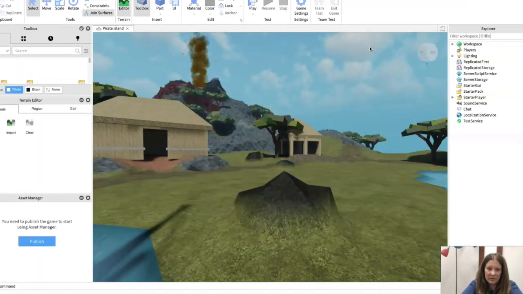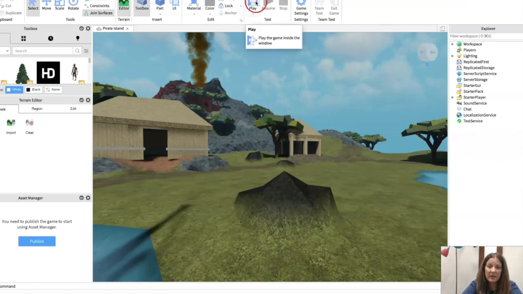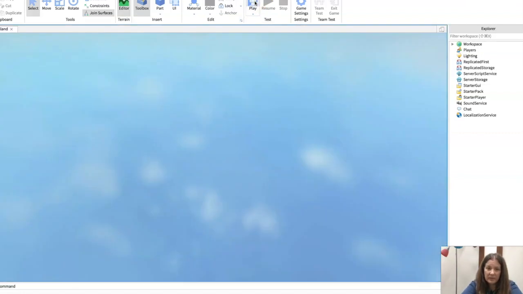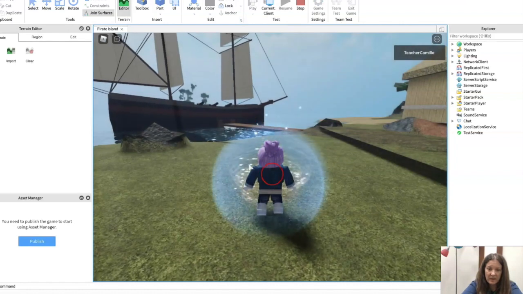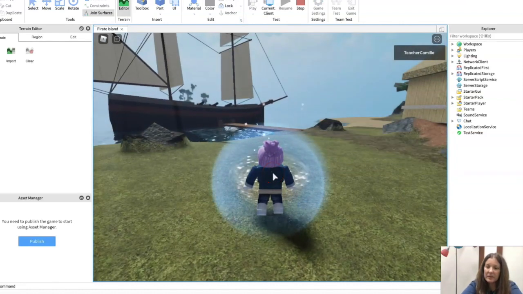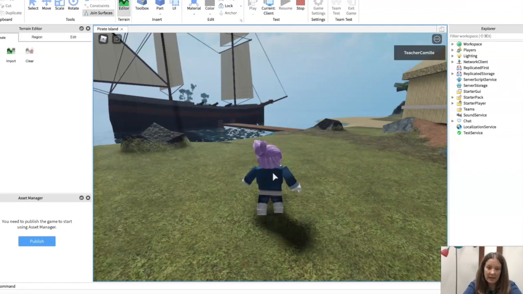And if I want to drop my player, my avatar, and to play the game, to get into the game, I hit play. It's right up on top there. All right, and there I am. So I move around the games in Roblox Studio the same way that you move around the games when you're actually playing the games on Roblox.